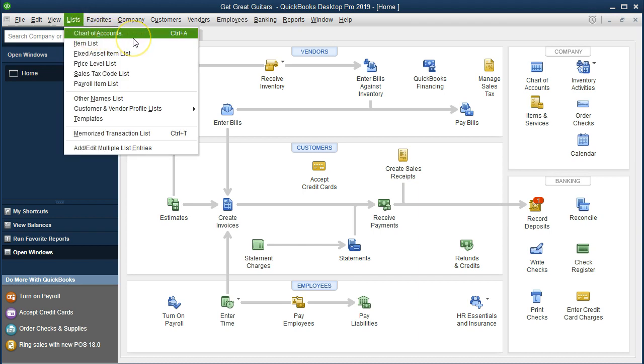Now, the most common list that we're going to have is going to be the chart of accounts. So when you think about lists, you're going to think about the chart of accounts. It's going to be the most common list within QuickBooks. Then we're going to have item lists. These are going to be really the main two. So when you think about lists in the drop down, you want to think chart of accounts and then the items list. So that's what we'll go into and that's what we'll spend our time on.